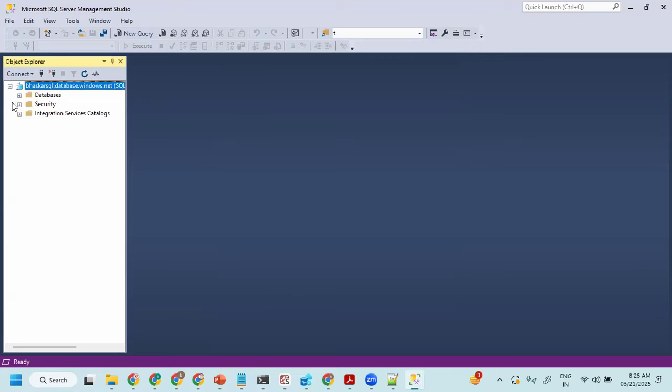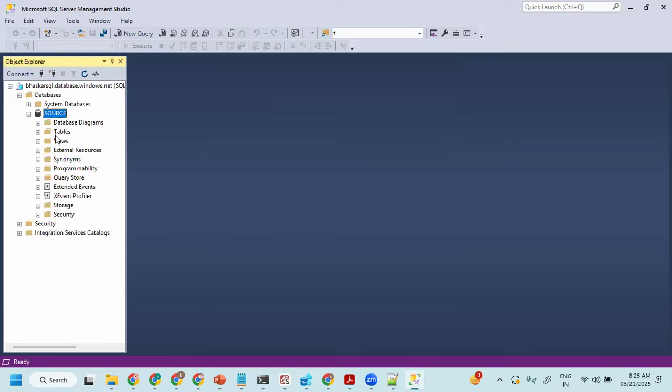Now it is connected. So it has a database called source. Just expand it. I have tables here. And if I expand these tables, I do not have anything here because I did not create any table. It's a brand new database, an empty database. Okay, it is just taking time because it is a basic pricing tier, so there will be network latency also. That is more than enough for us.